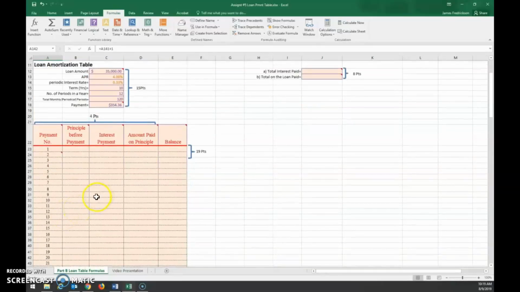Principal before payment. So how much money do we owe? It's going to change every month, but how much do we owe initially? Well, we initially owe $35,000. Now what we want to do is take this value and transfer it to here. Because if we didn't owe $35,000 and we wanted to change it to $36,000, everything in our spreadsheet would update automatically if we do that. If we simply type the number, it only works for $35,000.